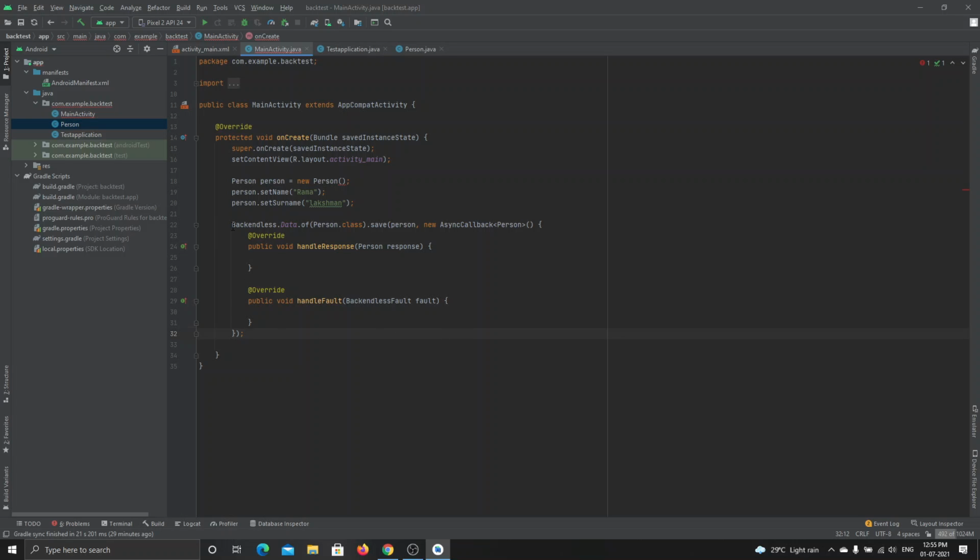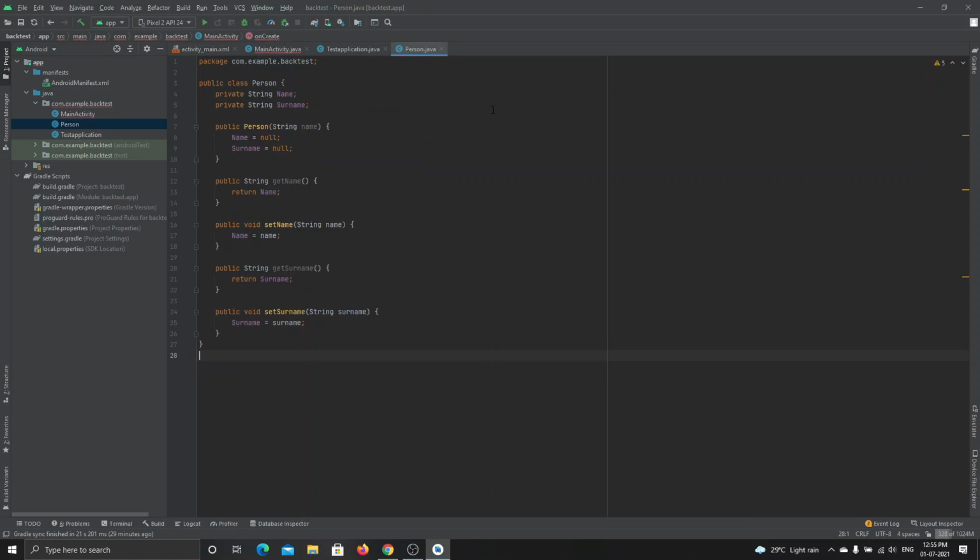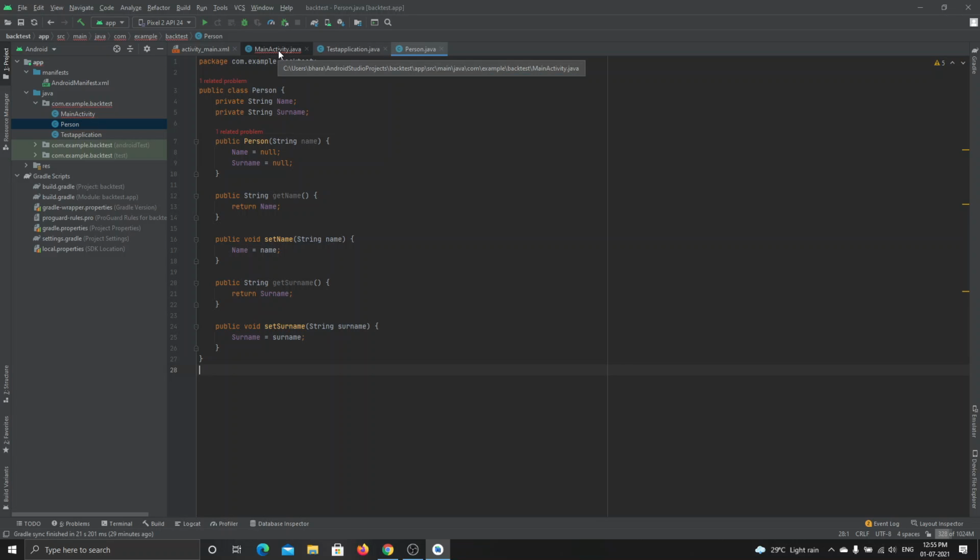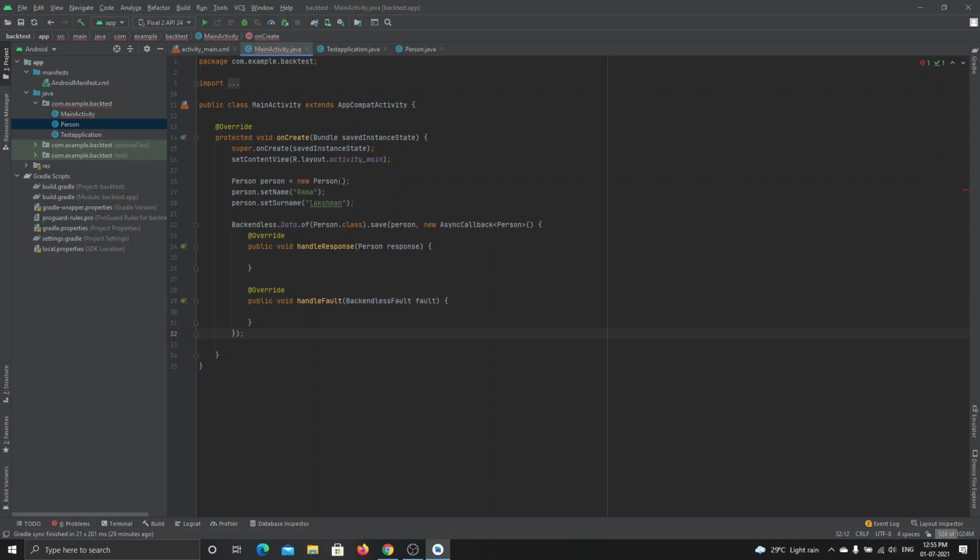Let me tell you once again what we did. We created Backendless to store data. This is the server, like a database that we connect to the internet. Inside the internet web page, there is a store, for example one called Backendless, which holds all the data regarding our applications. Using dot save, I'm saving the data inside the database of this Person.java. There is one error.